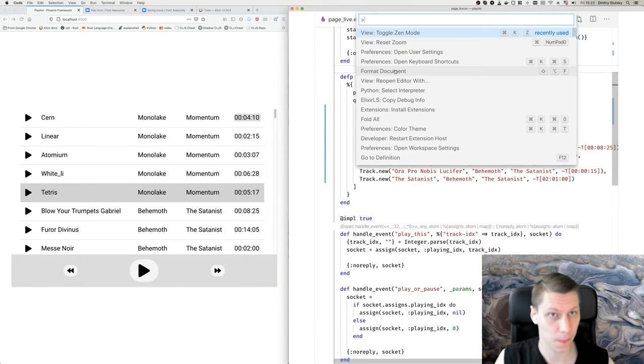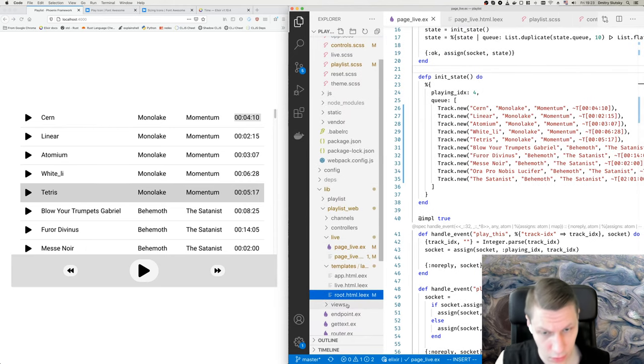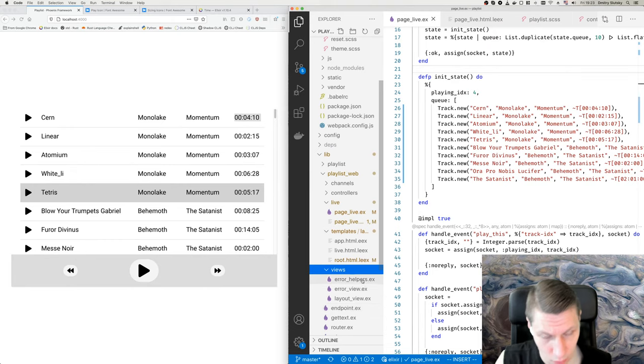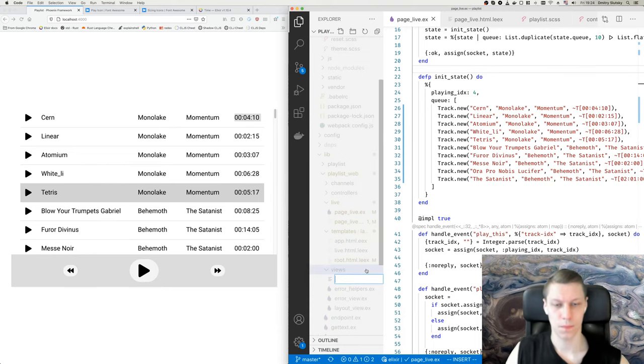So we can look to our Explorer, and here we can actually add page view, I think. Shall we? Shall we not? Yeah, let's add a view function.